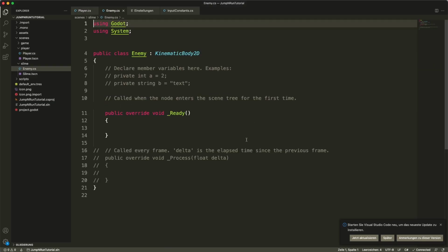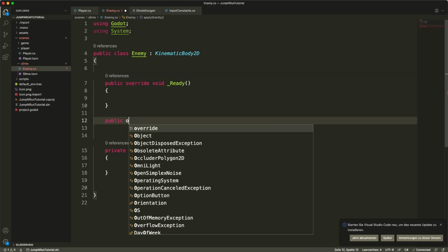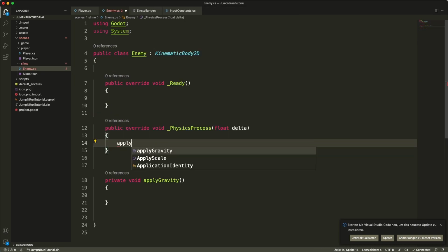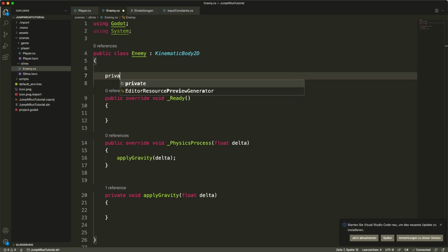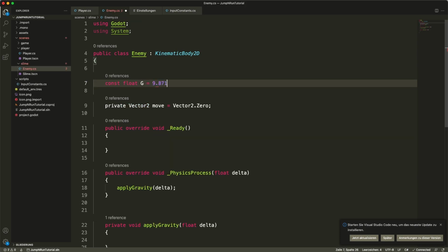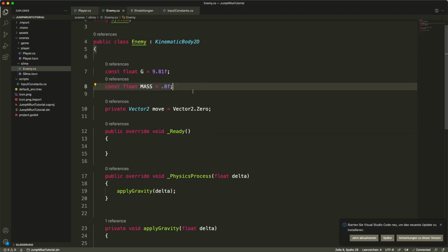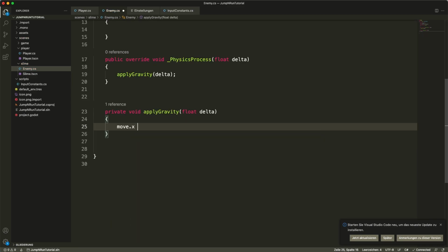So we create an enemy.cs script. So we'll have a private Vector2 move, just like we had with our player. G equals 9.8. And our mass is going to be 0.8f. A slime is probably not too heavy. And we simply say move.y plus equals mass times g.